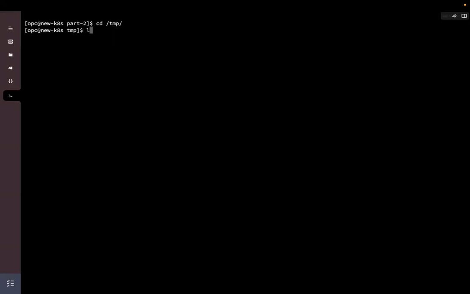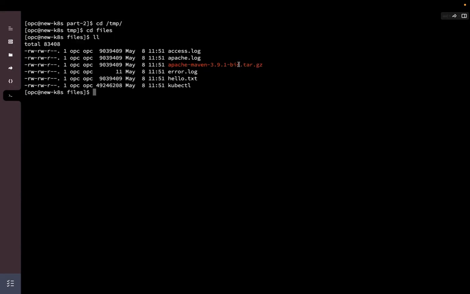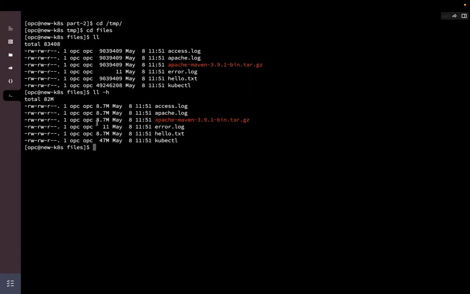cd /temp. So if we go here, cd files, you can see I have this Apache Maven tar.gz file, which is 8.7 MB. Okay, I know, but still using this du command, you can get the size. du -sh apache-maven. It returns 8.7 MB.